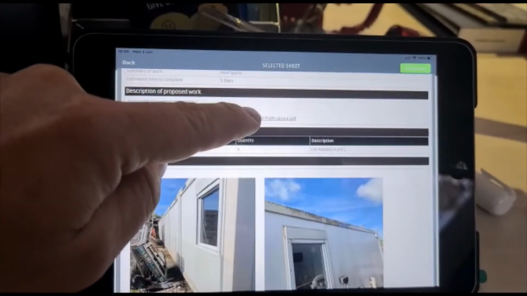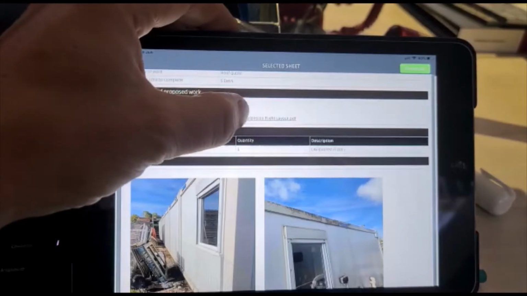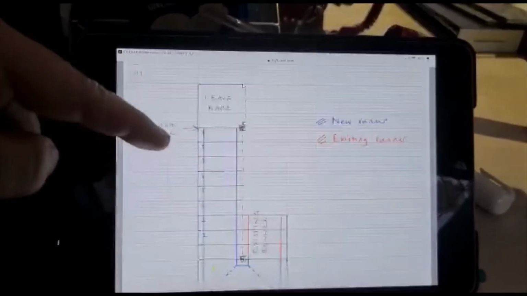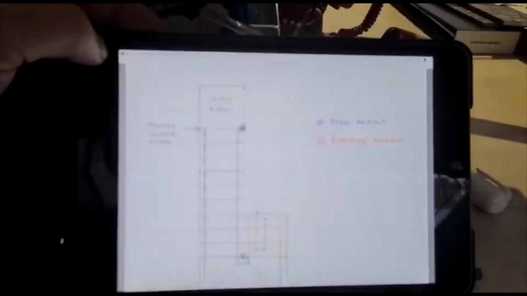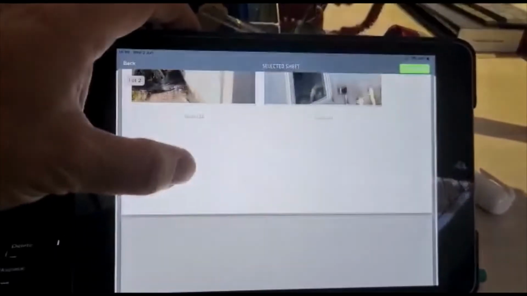So this could be anything. Most likely in this particular instance it's actually a schematic. So it's a little drawing of what we need to do. Here's some images that have been taken to show us where to do it, which have been sent from the estimator.